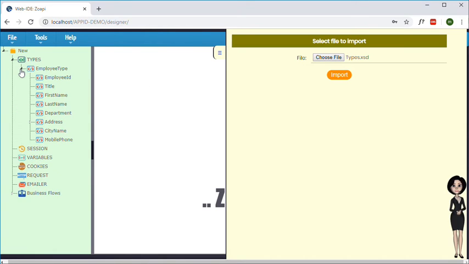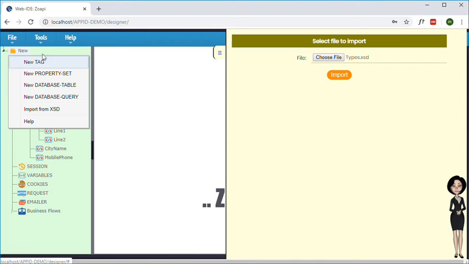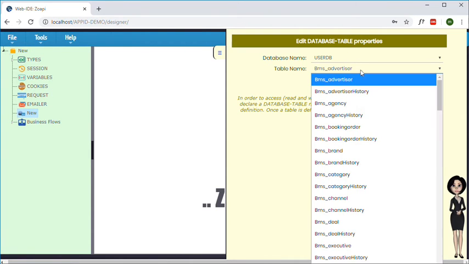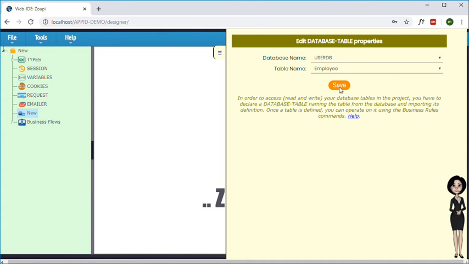Next, we will add the employee table to our project. The databases are configured in your instance environment and you do not need to concern with the technical details. You simply select the database and the name of the table. Once the table is added, you tell ZOAPI to import its structure.